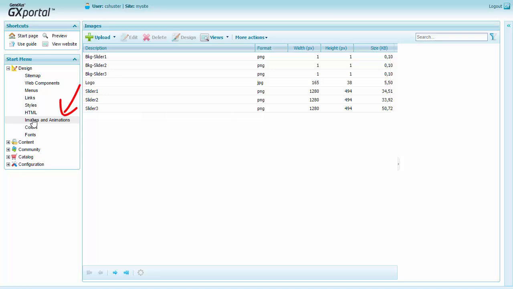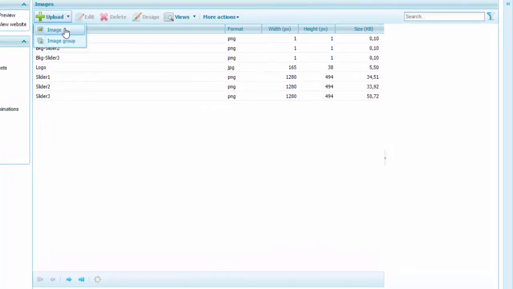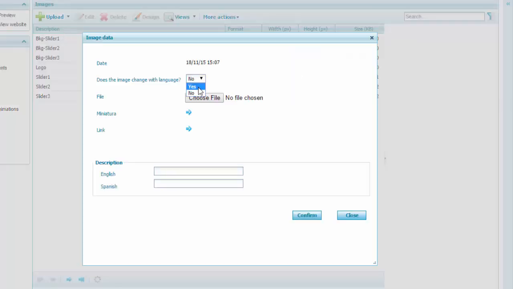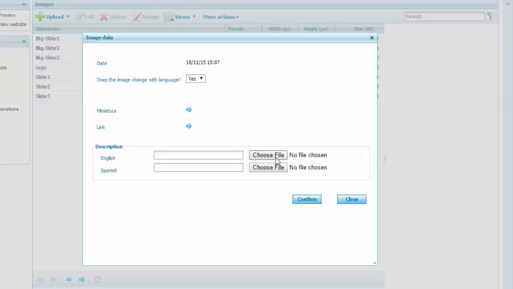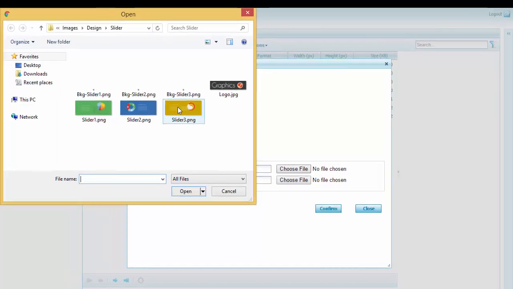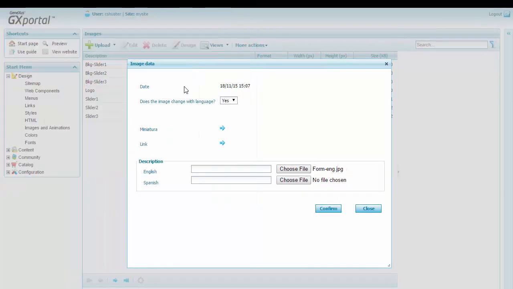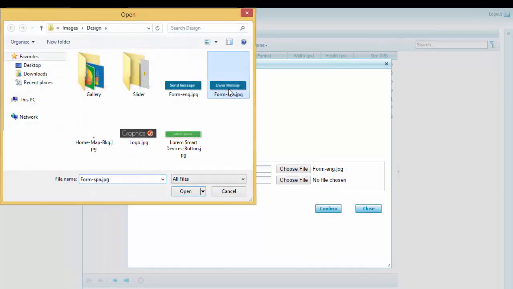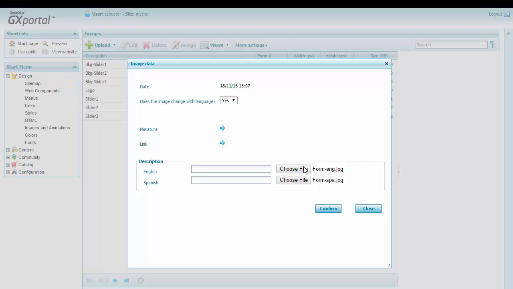Now let's see how we can upload an image that changes according to the language used. From the Upload Image option, we set the image that will change according to the language. Then, the file for each language in which the website is available will be requested. Just like we explained when we uploaded the logo, if no description is entered for the image, its name will be used without the file extension.